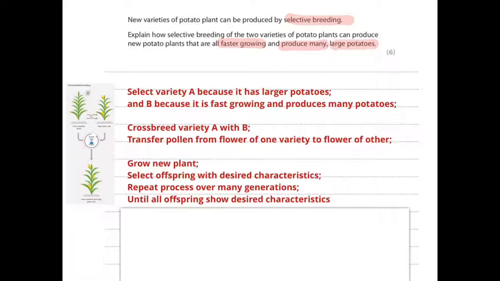So it's unlikely that in the first generation all the plants will have exactly the features. You'll get a random selection. Some will have it, some won't. So you choose the ones which do, and you breed from them again and again and again until the frequency of those characteristics increases so much that all the offspring show the desired characteristic. And that's when you've done it. You've created a new breed.